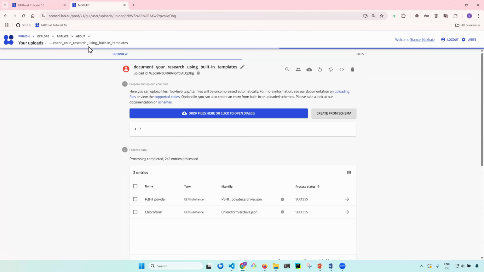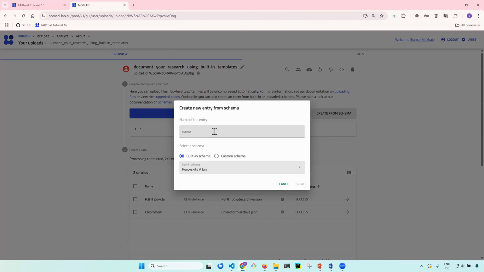And now let's make an entry for our instruments. Let's call it, let's say, scale.